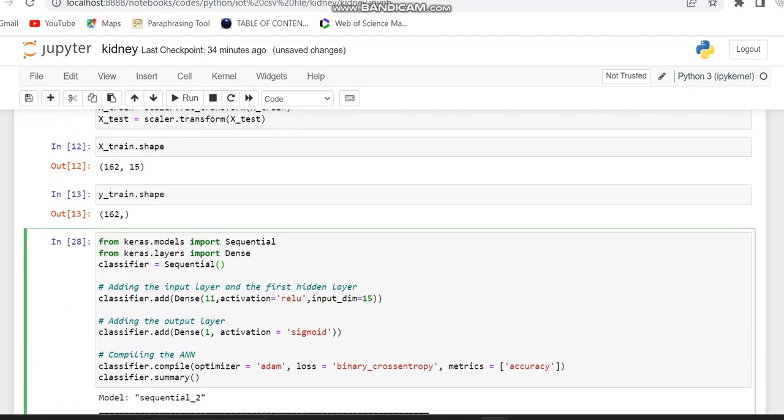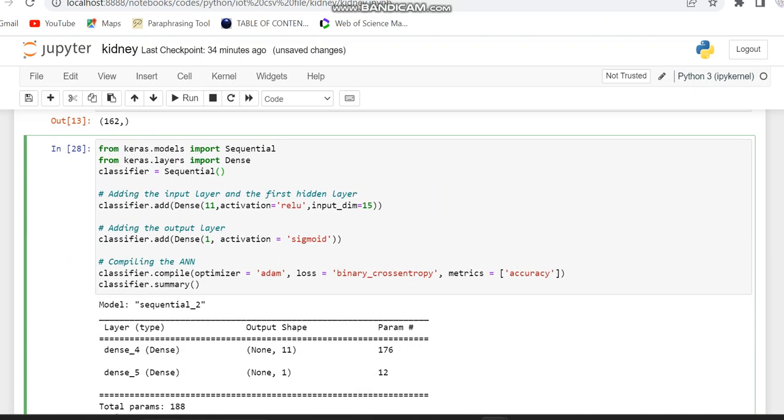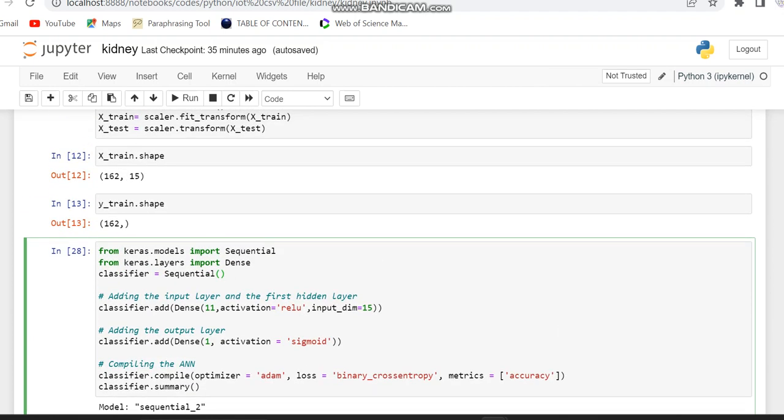Now we can move on with this ANN from scratch. In this ANN we have used two dense layers. In the first dense layer we have 11 units, and the activation we are using is ReLU. The input dimension is 15. Next, since this is a binary classification, we use 1 unit, and the activation is sigmoid for binary. The loss we are using is binary cross entropy, the optimizer is Adam, and the metric is accuracy.